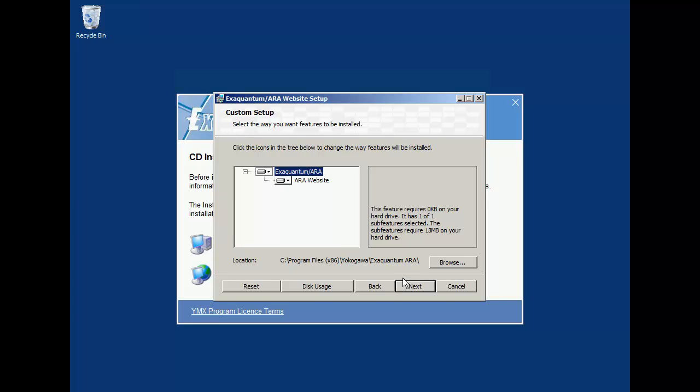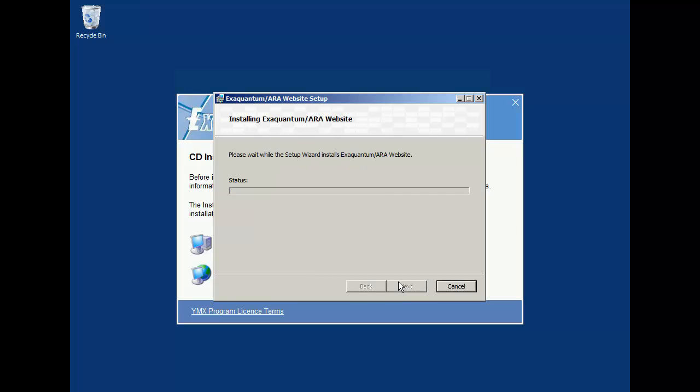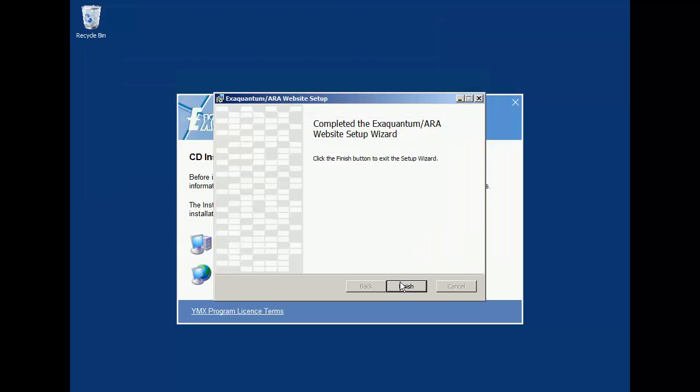If you wish to change the install location, click the Browse button to select a new folder. Otherwise, click Next. Click Install to start the installation process. When the installation completes, click the Finish button.